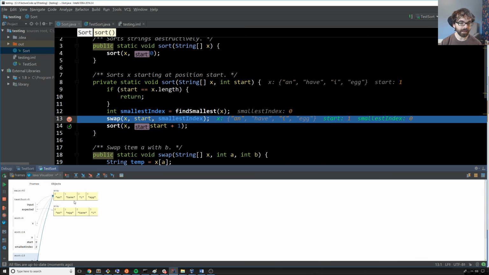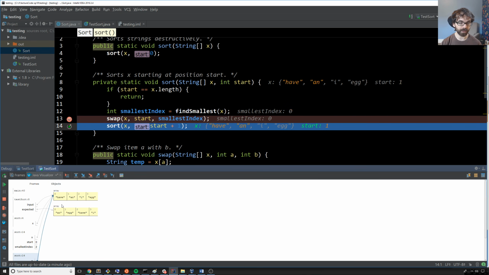So now we have an, have, I, egg. And what we're trying to get to is an, egg, have, I. So what we expect now is that since start is 1, we're only looking at the last 3 items here. You can think of these as the green ones. The smallest item now, among have, I, egg, should be egg. So we expect egg to go to 1. So we step and we see, actually, no, egg and did not get swapped into position 1. Instead, have and got swapped. So that seems super bad.